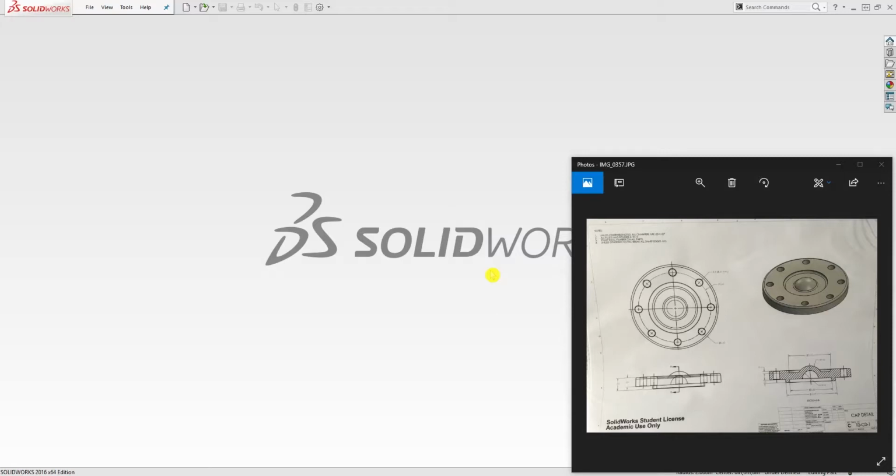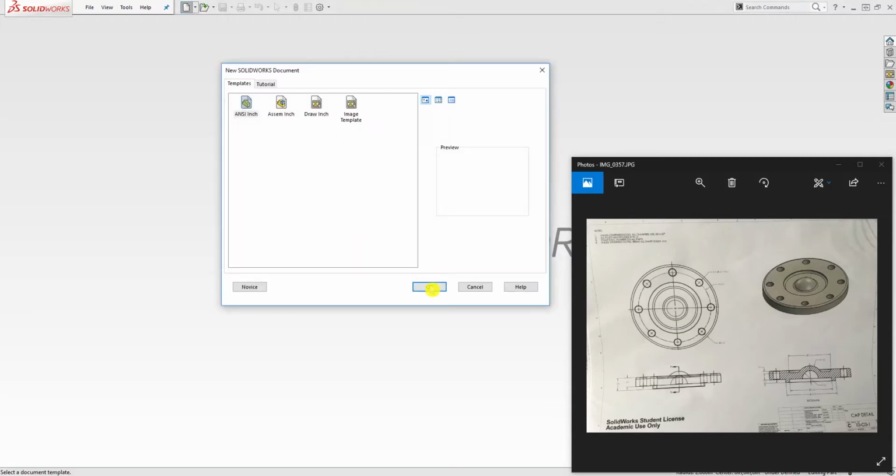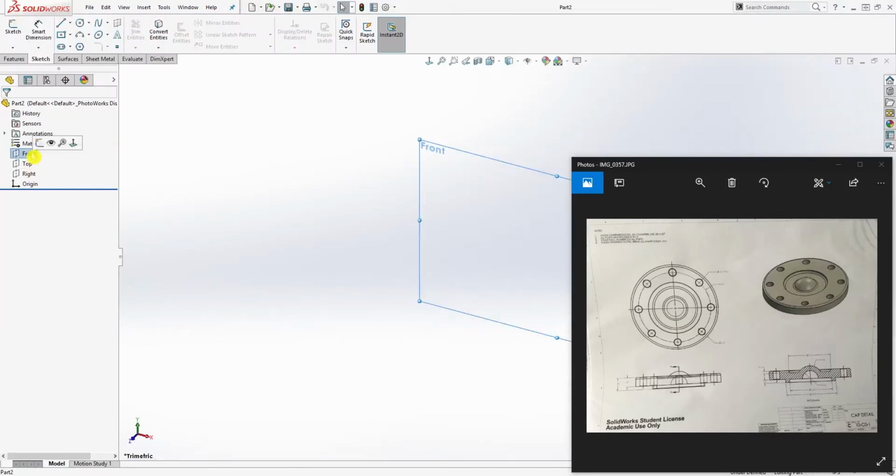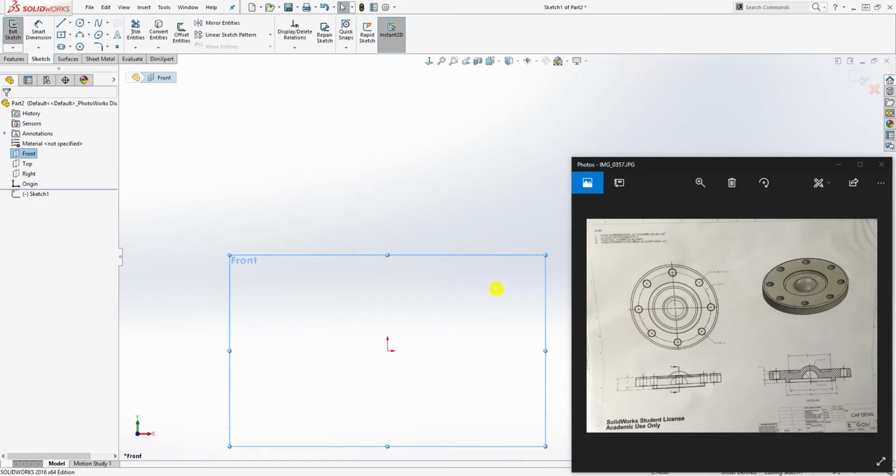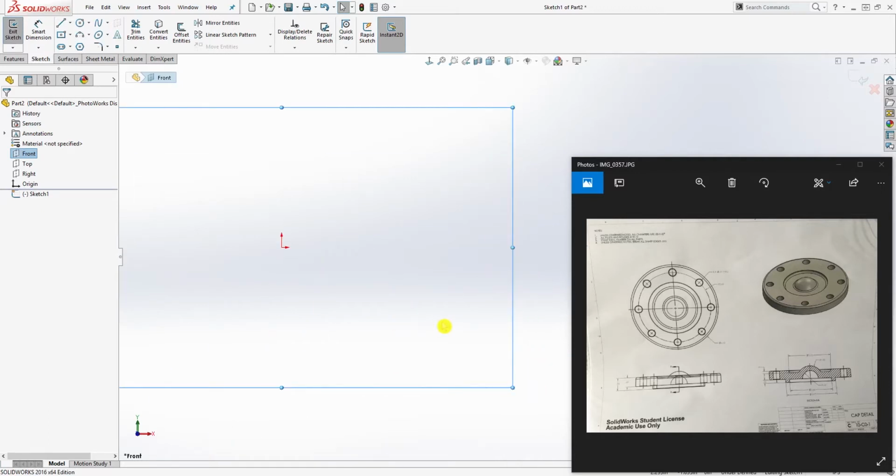Hello, in this tutorial we are going to be designing this cap. So start a new part file in inch, and on the front plane we are going to draw a sketch, and we're just going to use the revolve method for this.